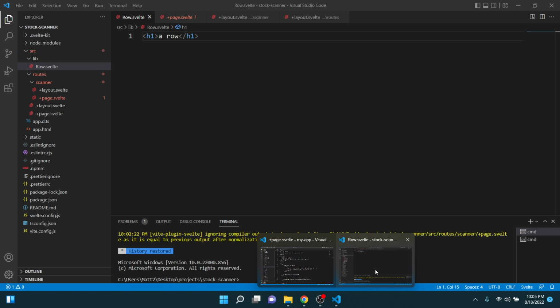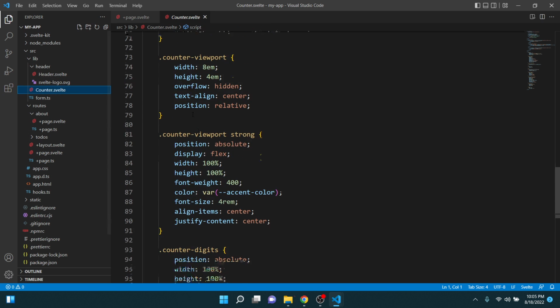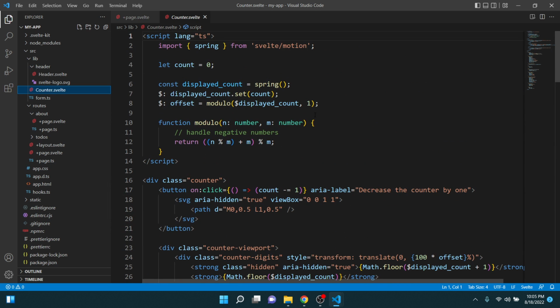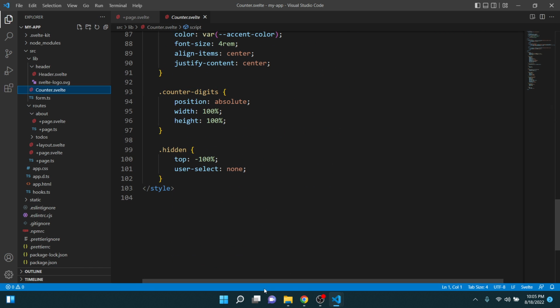So, import counter. I don't know, but I'm not gonna worry about it right now. I'll do it next time.